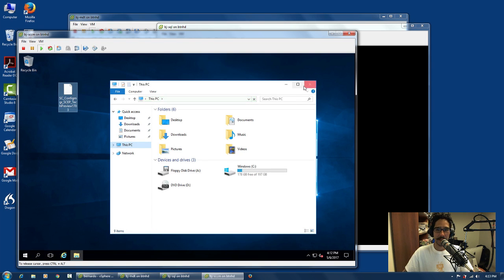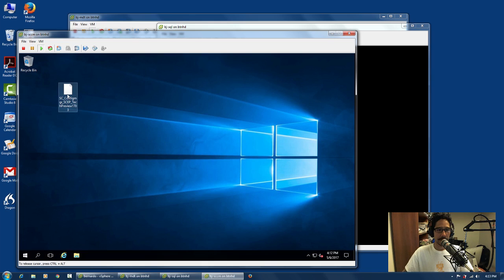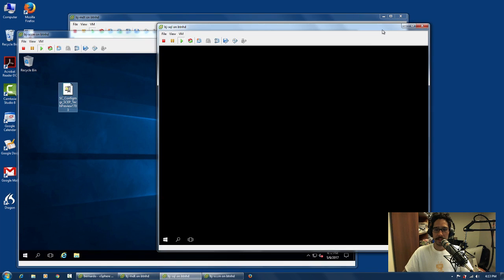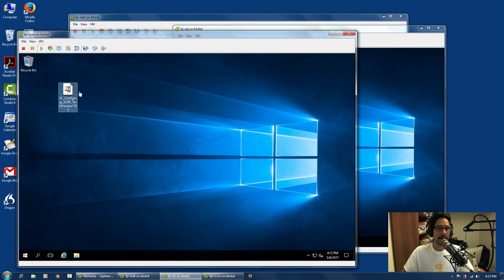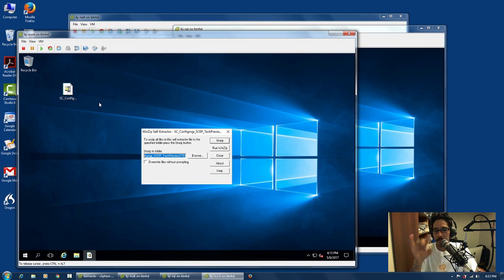So let's, loading. All right, this is launching. Good. So we're going to double click on this guy. Again, I want to install WSUS onto this machine, but I'm going to extract this. It's going to go to the C drive. So just unzip all that good stuff.